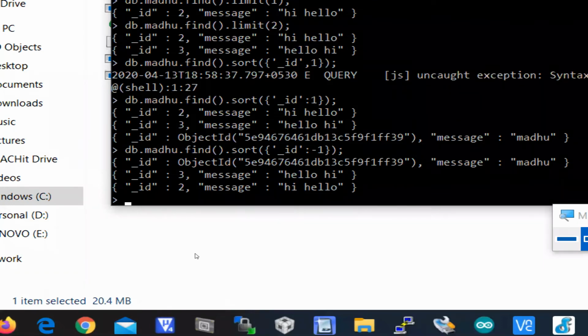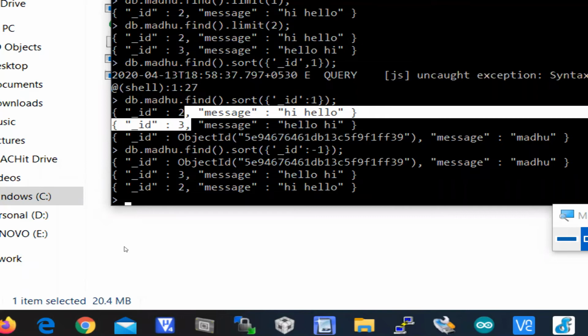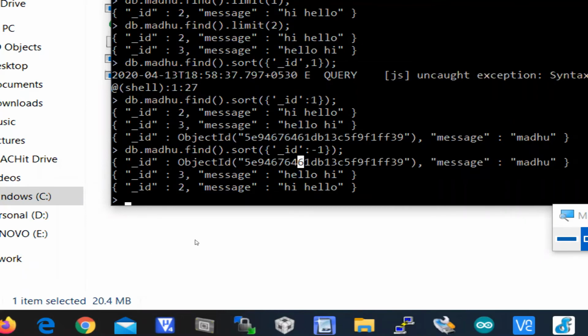So all these documents are sorted by using the first argument, which is _id. When you put 1, this will be the sorting order, and when you put -1, this will be the sorting order. So smaller to bigger and bigger to smaller. This will be the ascending order and descending order. By using the dot sort method, you can sort all the documents inside the collection.